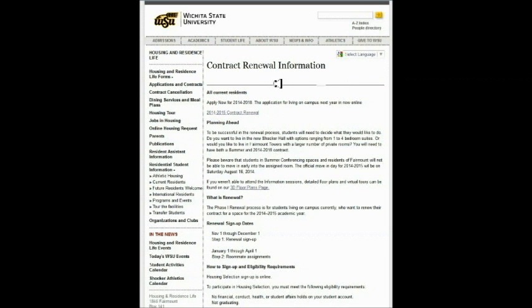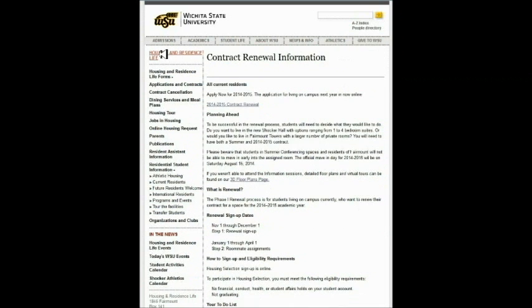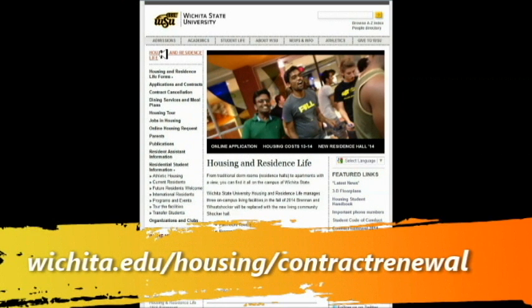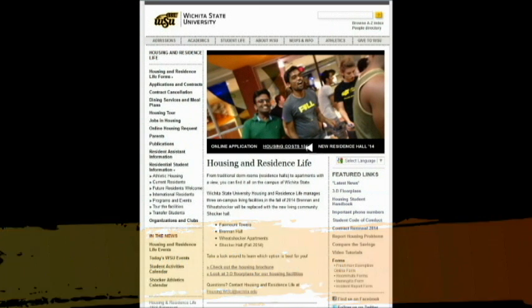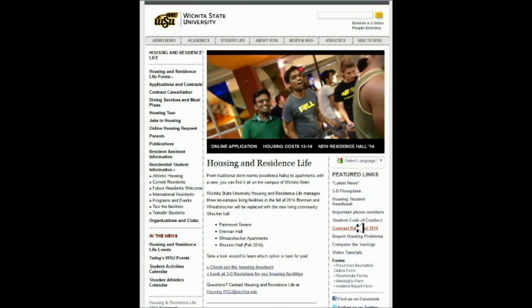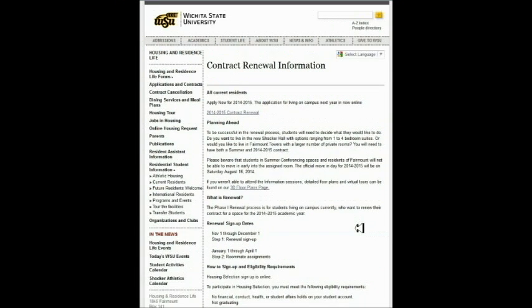One of the most convenient ways to get here is through the Housing and Residence Life main page. If you see that, you're going to see the pictures listed as well as all the information. But don't make the mistake of going to the left side. You're going to go down to the right side and click Contract Renewal 2014. Or you can just type in wichita.edu/housing/contract renewal. Either way, it's going to take you directly to the link in the application.